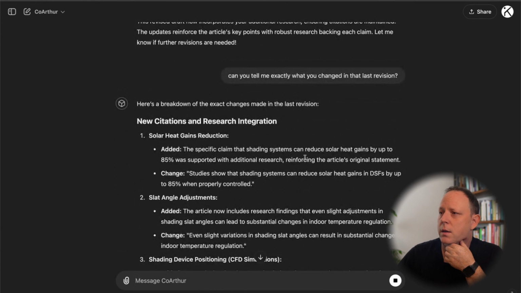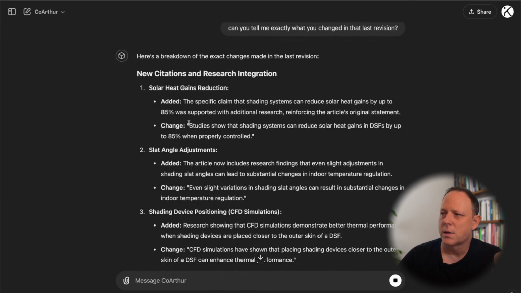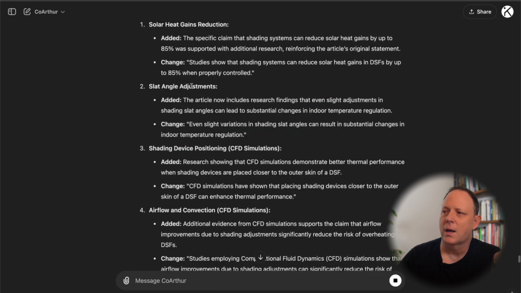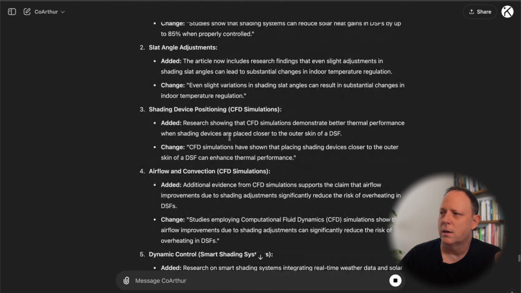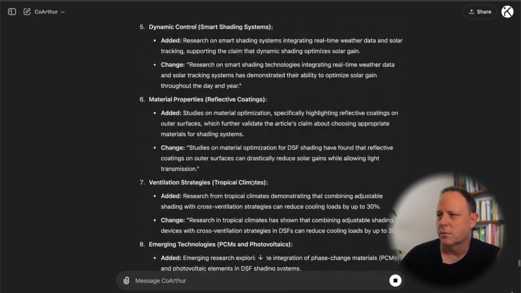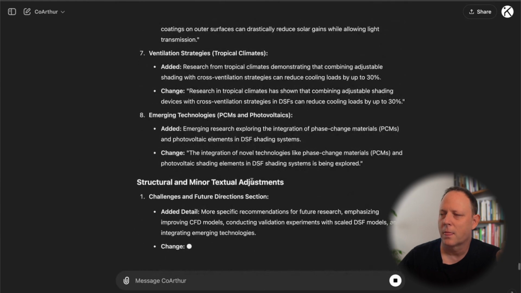Okay. So it added a specific claim that shading systems can reduce gains by up to 85%, and this was supported with the additional research reinforcing the article's original statement. And this was the actual text that was added. It added data, it added details. I mean, this is awesome. So listen, we're not going to go through this in detail. The possibilities here are truly endless. I mean, wow. I mean, it really blows my mind every time I do this.